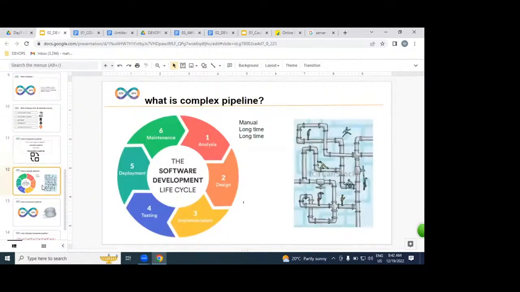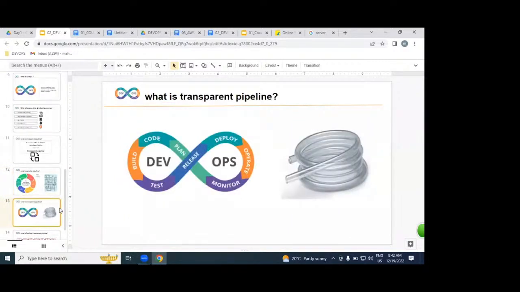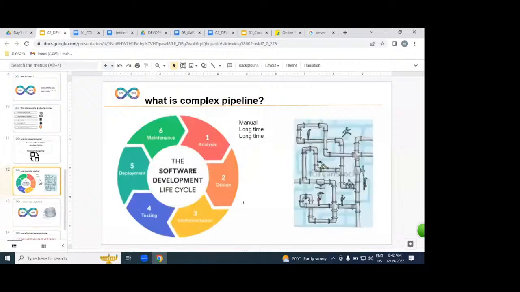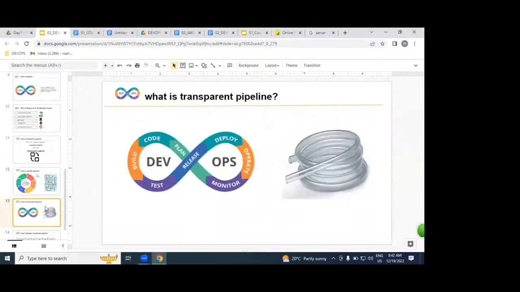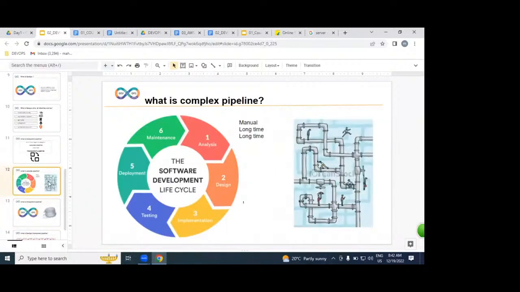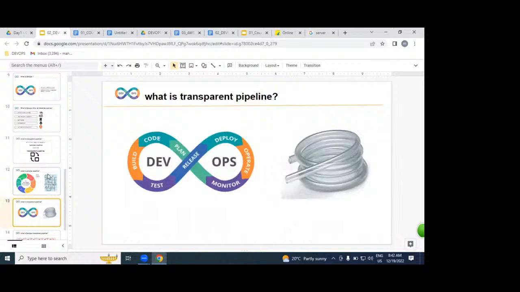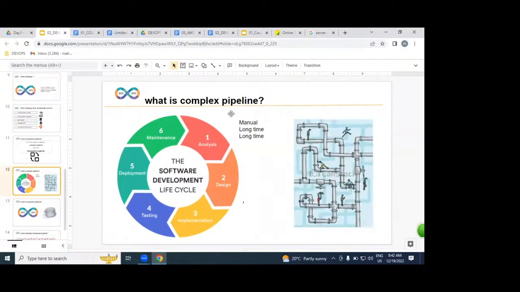What exactly is a complex pipeline? Our SDLC process is a complex pipeline. We know SDLC very well, or not? We have discussed it already. SDLC is a complex pipeline. What is a transparent pipeline? The DevOps process. Very simple. So we understood very clearly what SDLC is, and what the DevOps process is. So we are going to replace our SDLC process with the DevOps process. Why are we calling SDLC complex?